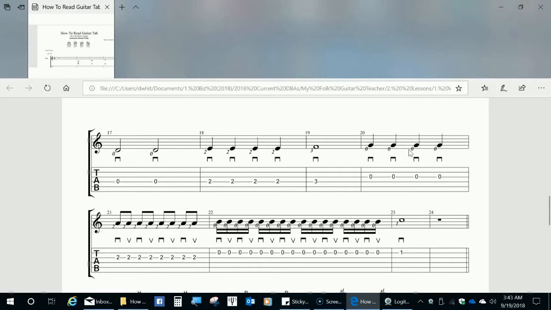And then the next measure, which is measure 20, you've got 4 open strings. That's the 3rd string open, and they're all quarter notes, so they're counted 1, 2, 3, 4. And then in measure 21, you've got 8 notes, and they happen to be actually called eighth notes, and it takes 8 of them to make up a measure.